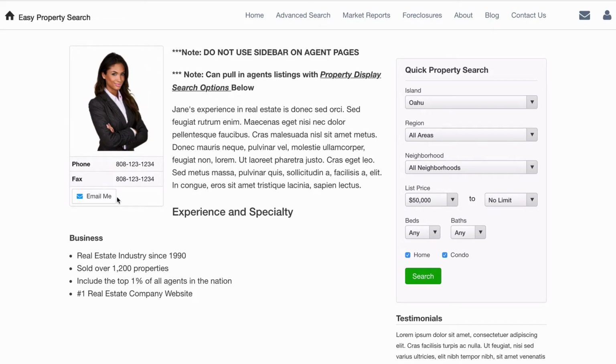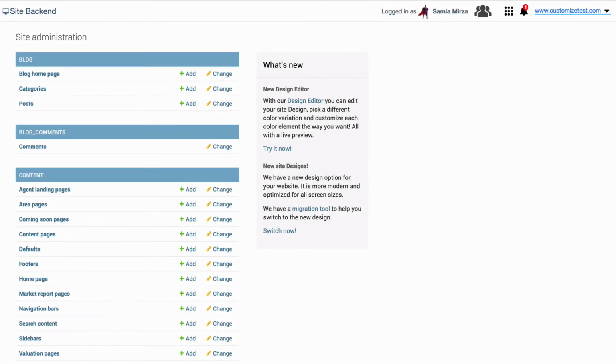Here, we're looking at Agent 1's detail page. As you can see, these pages are designed to display specific details of an agent. After creating an agent detail page, the agent's name and photo automatically update on the About page, which we'll revisit later. So let's personalize this agent detail page. To do that, let's navigate to the site backend.